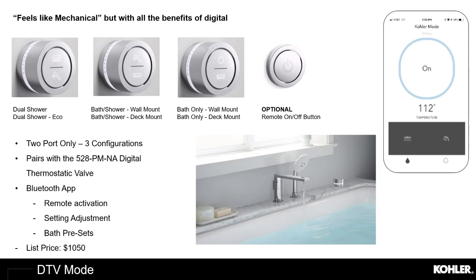All of our digital valves, digital thermostatic technology, or DTV, digital thermostatic valve, give you that benefit for that thermostatic technology, that individual protection that you're looking for anti-scald, and also that immediate response that our customers are asking for with temperature change and control. DTV mode gives us ability to have some preset options, and we're going to walk through a few of those and see what they look like utilizing the Bluetooth app as well.